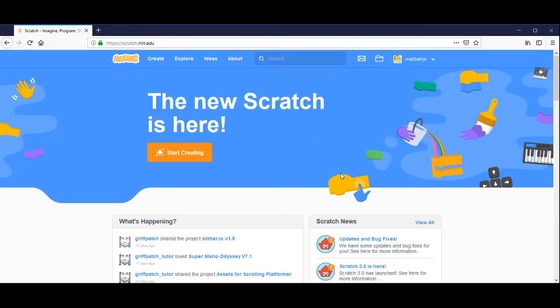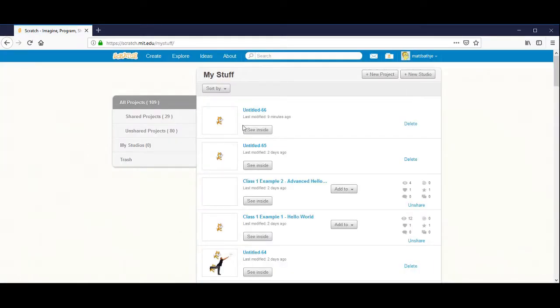This is the screen you'll see when you first log into Scratch. And the main buttons you'll want to be using are the Create button and the one that has your username in it, where you can drop it down and look at your stuff. And this is where all the programs that you create are going to show up.